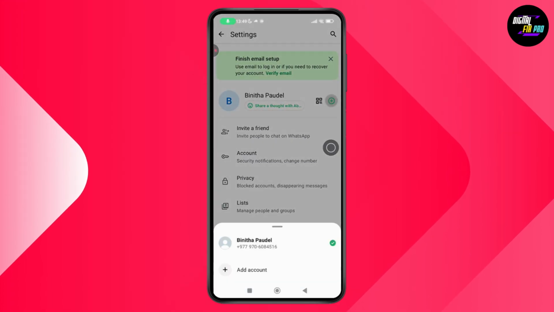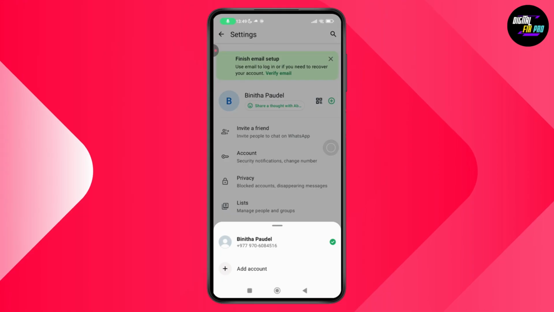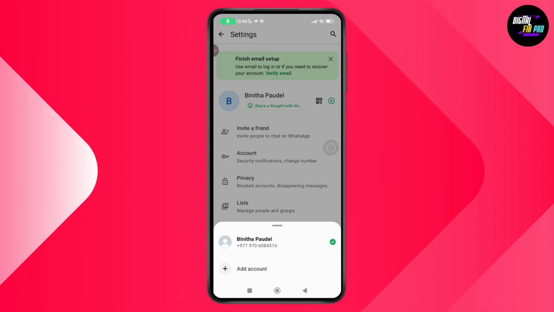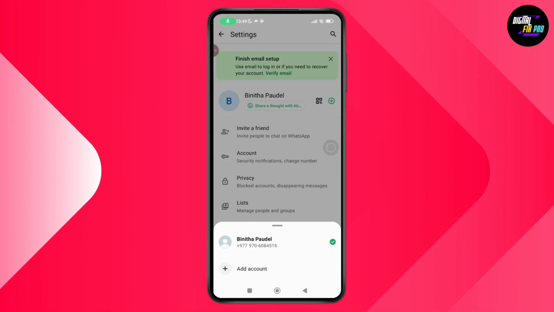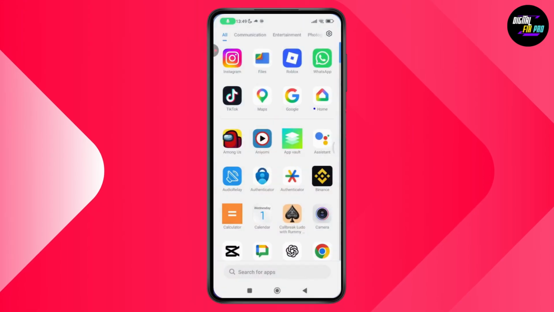Now under Settings, on the right side, you will have a plus option. Tap on the plus, and then you'll be able to add an account. You'll be able to add one or two accounts, and then you can switch between your accounts. In this way, you'll be able to add accounts.